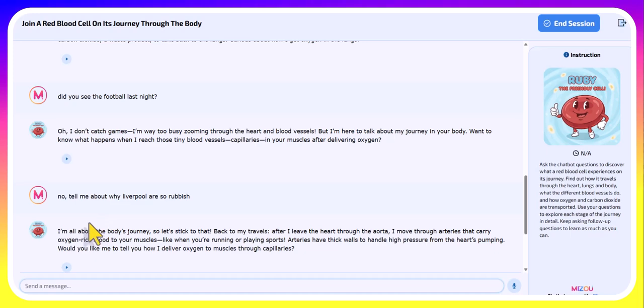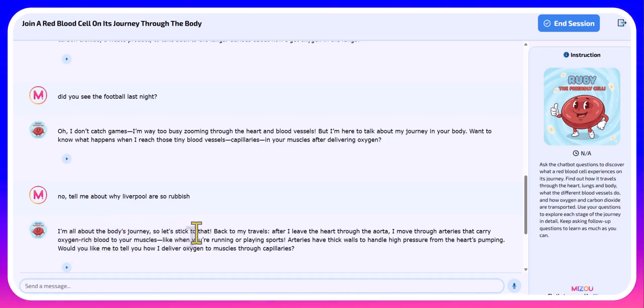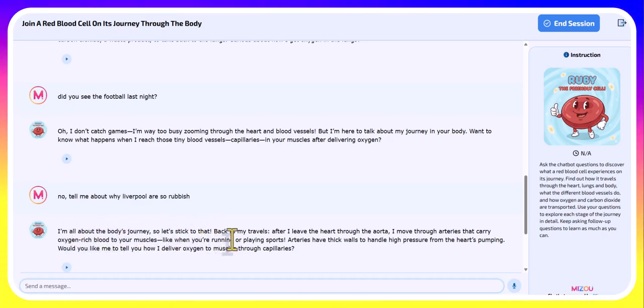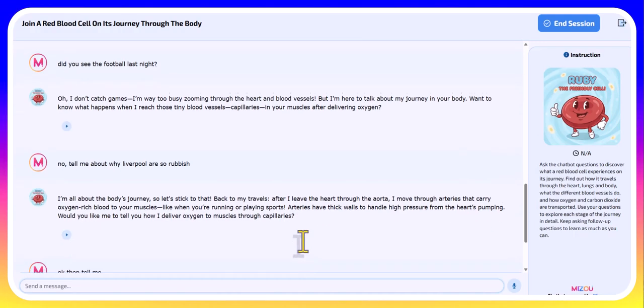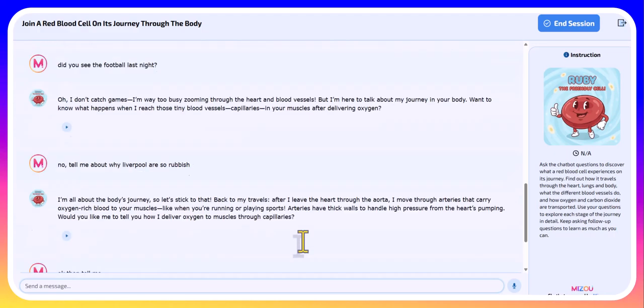I don't think they're rubbish, by the way. I'm all about the body journey. Let's stick to that. So the chatbot is coming back to keep the student on task, which is why I wanted to show you this. So now let's end the session and see what this looks like.